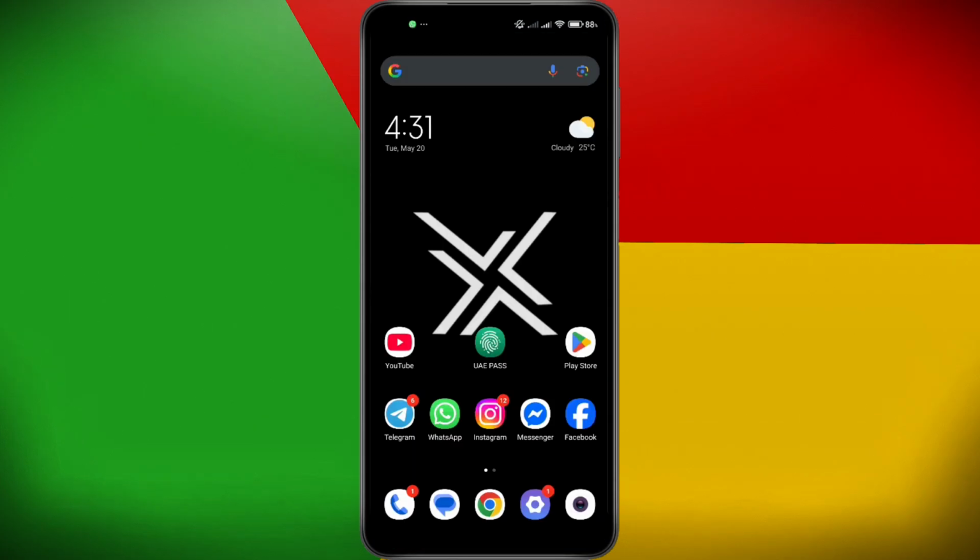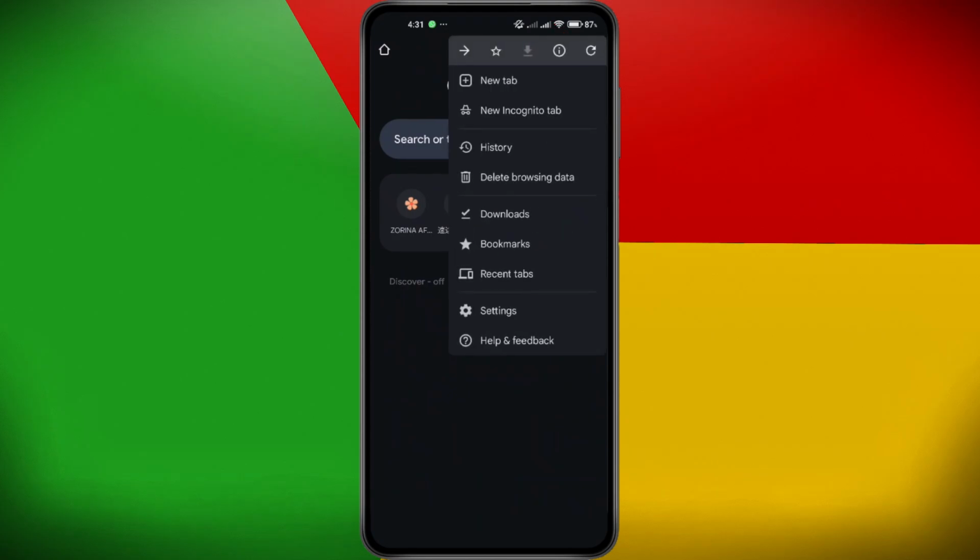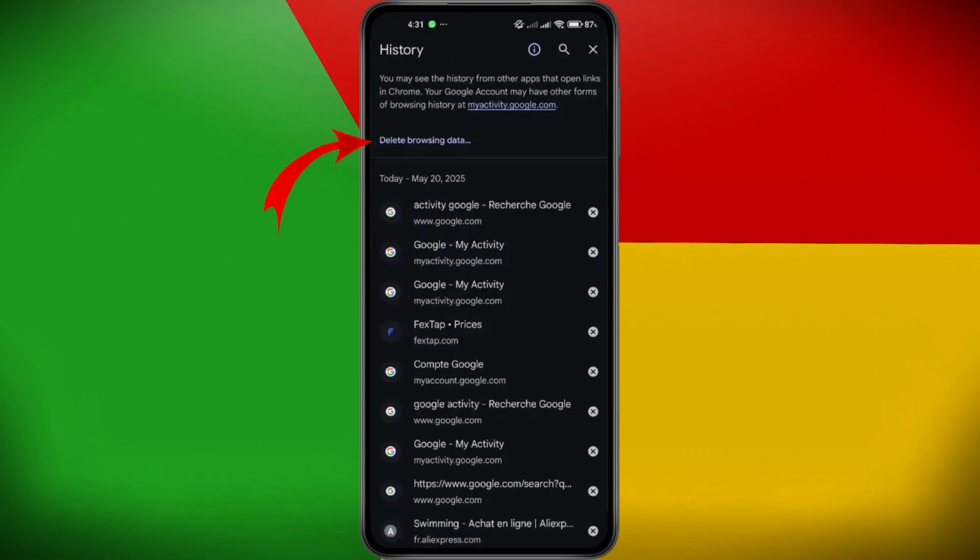To start off, open the Google Chrome browser on your device. This works whether you're using a phone, tablet, or computer. Now tap the three vertical dots in the top right corner to access the menu. Then select History, and after that, tap Clear Browsing Data.